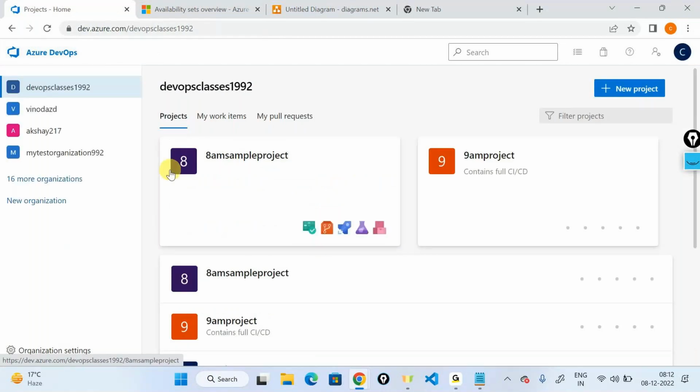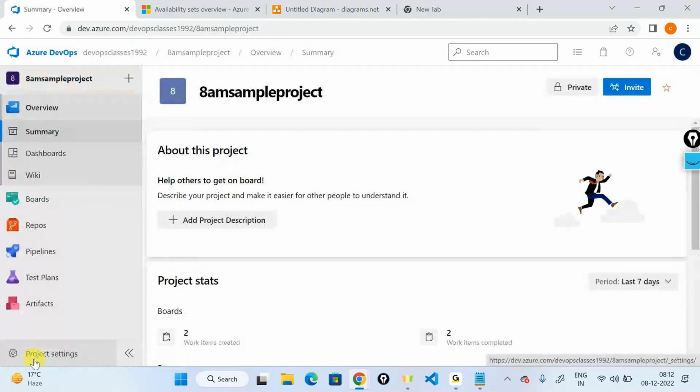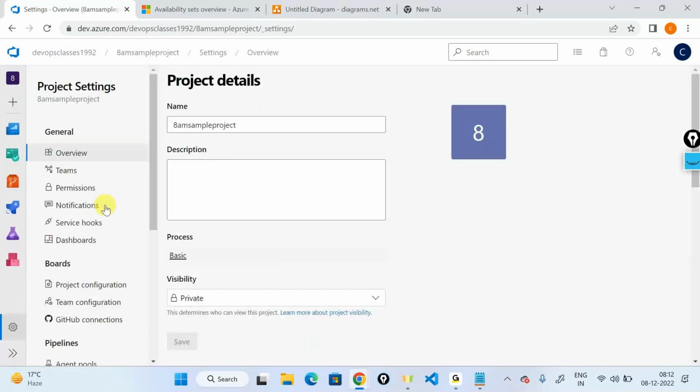And one more thing, Kiran, if your service connections are created for that project, we have to use that project only. It will not be used for other projects. Good question. Yes, service connections are project specific. They can only be used by that project.